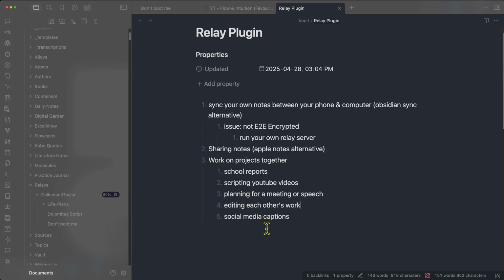We also often work on social media captions together because Taylor is a marketing expert, so it's really nice getting her feedback on everything. We could do this for trip planning together. Honestly, there's literally no end. Anything that you would want to share a note with, like you would with Google Docs or with Obsidian Sync, you can do this together inside of Relay. And it's just so cool.